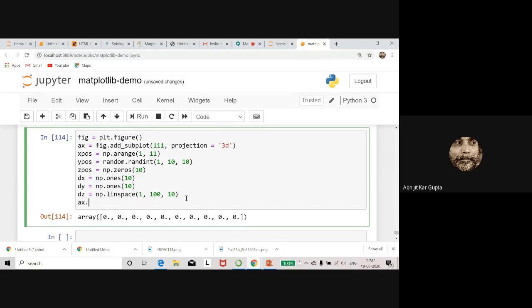ax.bar, the bar plot, but it will be bar3d. Inside that you write x pos, y pos, z pos, dx, dy, dz, and color equal to, I found a very interesting color. I will tell you how. First I give it hash 32PD. I think you will like the color.